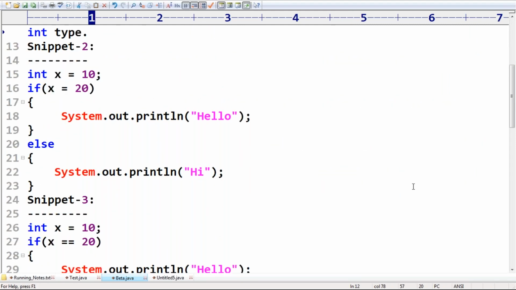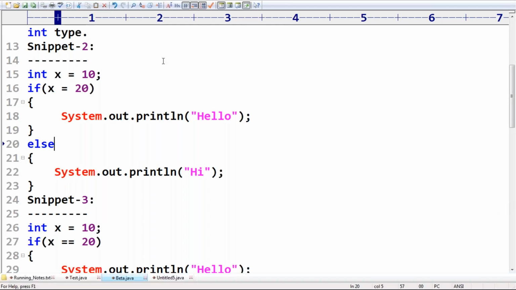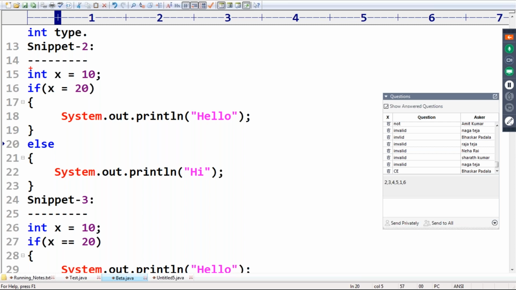Can you please tell what about the second? Is it valid or invalid? The reason is, now observe carefully. What is the x value? 10, sir. Now x is equal to 20. What will happen is, it is an assignment but not a comparison. It is an assignment operator but not a comparison.